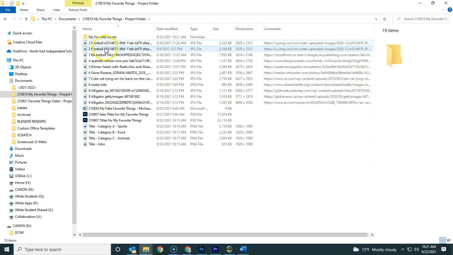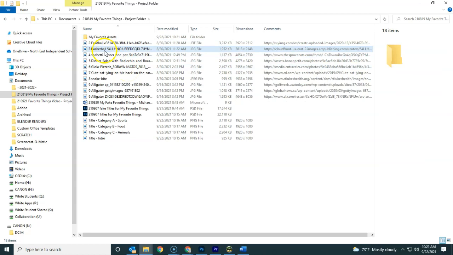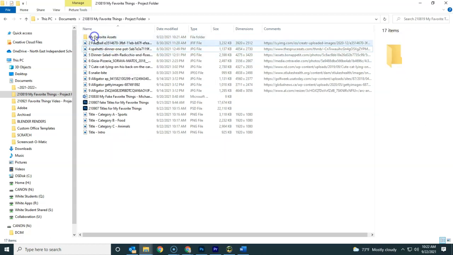And I got to choose between these two right here. One of them is a JPEG file, the other's a GIF. Both of them can be used, but I'm going to stick with just the JPEG version. And then I've got my basketball picture. I only have one of those.